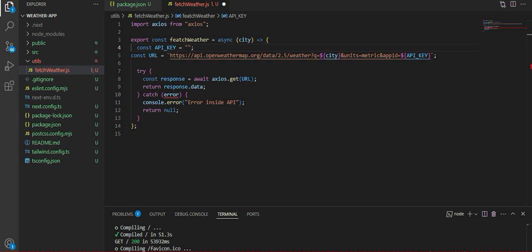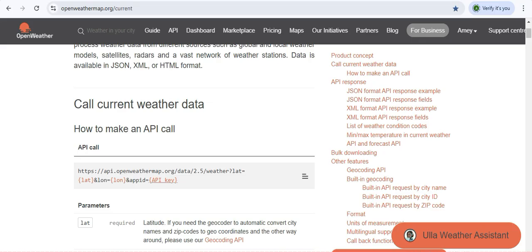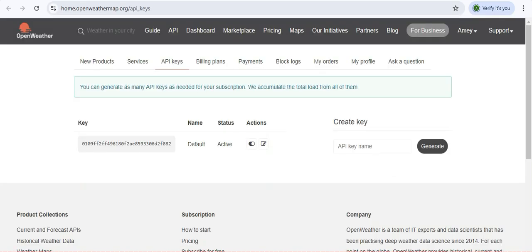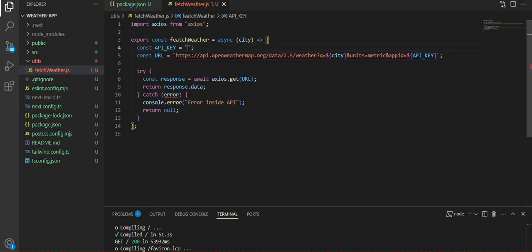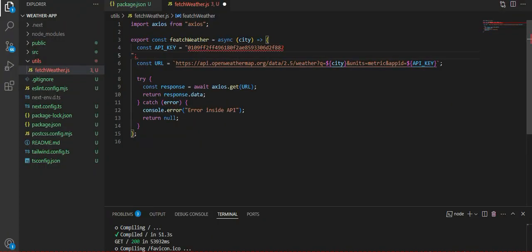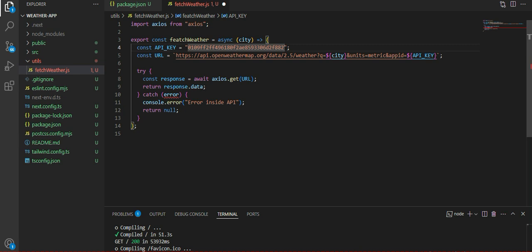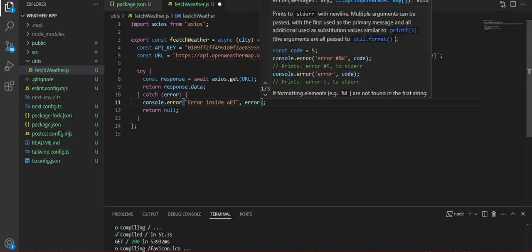So again, go to this weather app. Now click on the API key. There is one default key, so let's copy this key. You can create your own keys, but for now I have copied the default one, and let's quickly go and paste it on the key. Let's save this. We forgot to add the error.